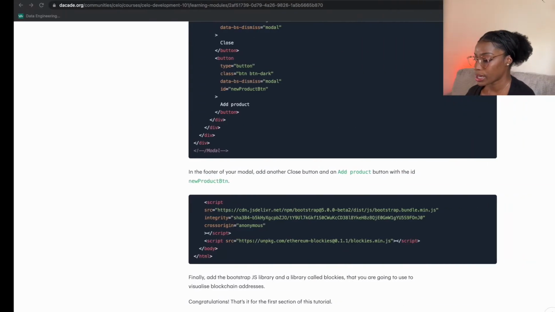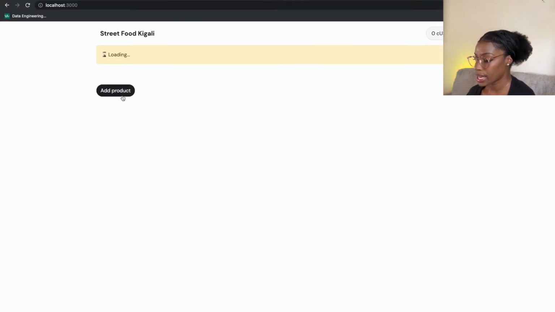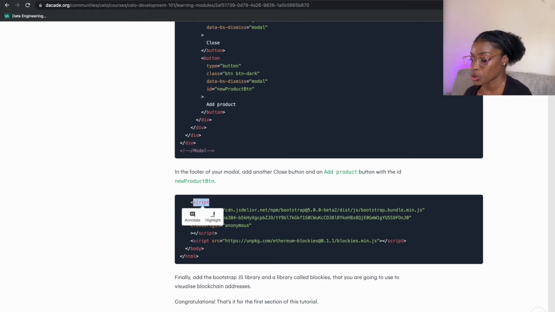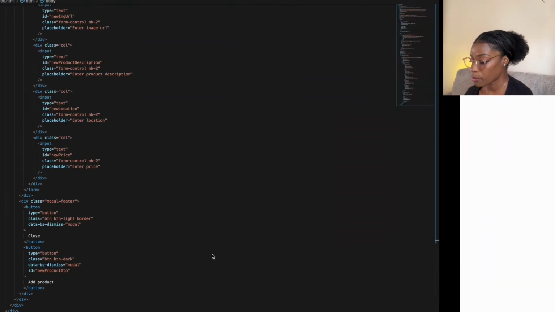So if I refresh again, nothing happens. But remember I said when you are interacting with the web page, you normally need JavaScript. So right here, we are going to add some JavaScript at the bottom of the file. And this section is called script. That is the tag that is used when you are adding JavaScript to an HTML file. So I'm just going to copy paste that.